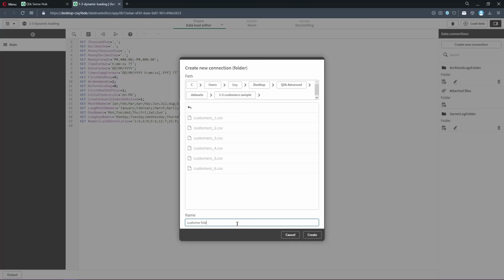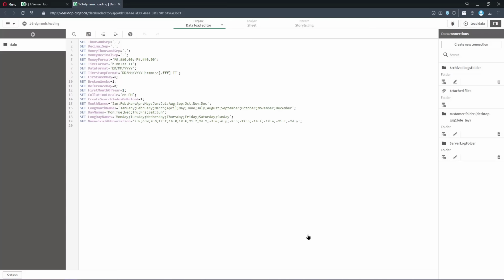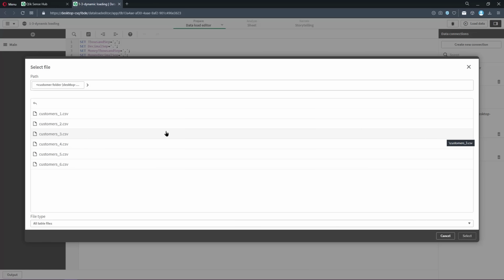Hit Create once done. Now that the new connection is available in the Data Connections pane, click on the Select Data button and choose any one of the files available in the folder. Here we are going to select customers_1.csv and hit Select to confirm.